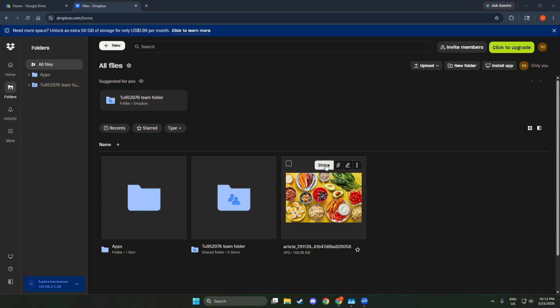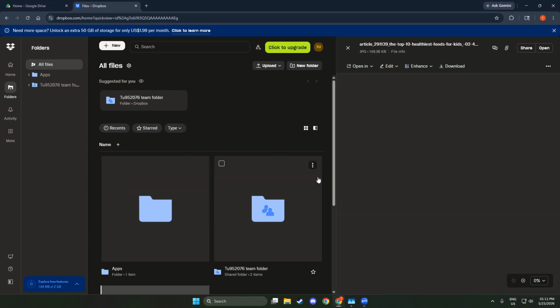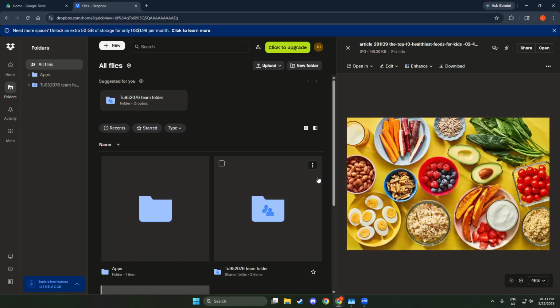Next, find the file you want to share. Browse through your folders just like you would on your computer, or use the search bar if you remember the file name or type. You can share almost anything: documents, images, videos, PDFs, even a whole folder. Take a second to confirm you've selected the right item, especially if you keep multiple versions or similarly named files.